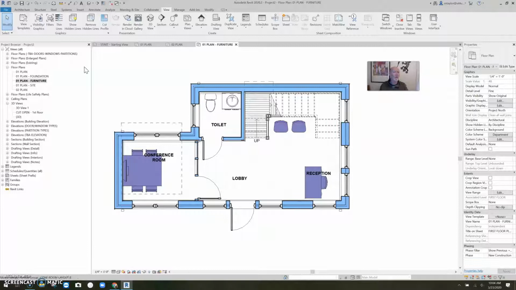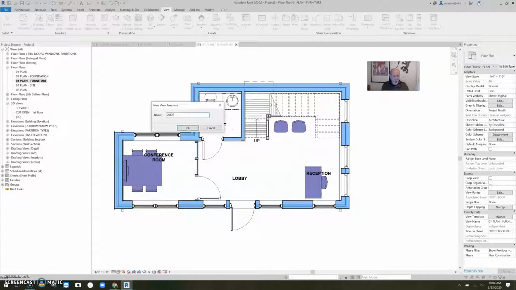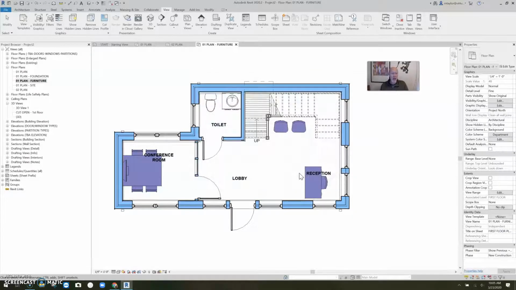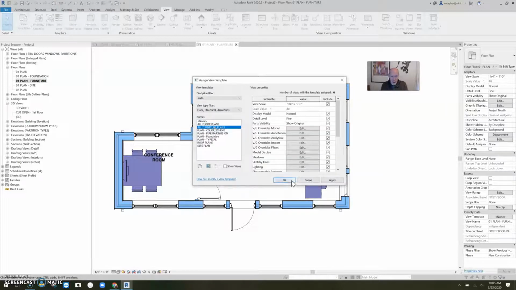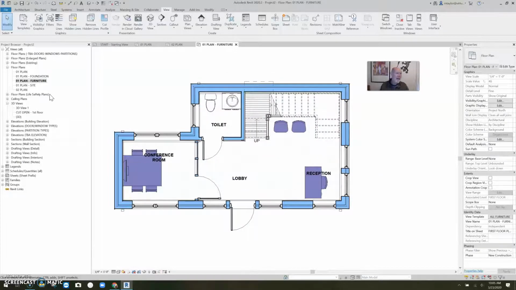And now I'm going to go to View, View Templates. Look at this. Create a template for the current view. And this is going to be all furniture plans. This is for all my furniture plans. Got it. Be sure to set the view type to all furniture plans. Okay, got it.